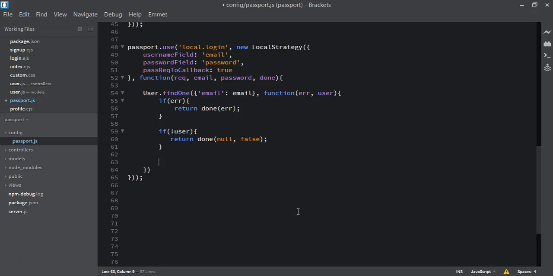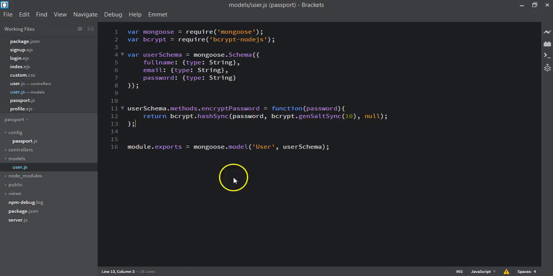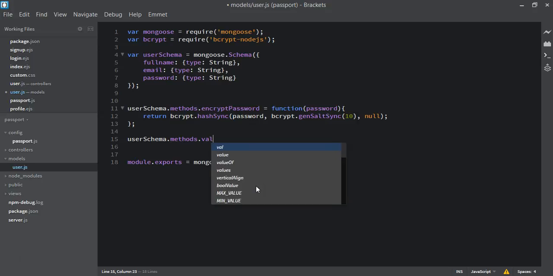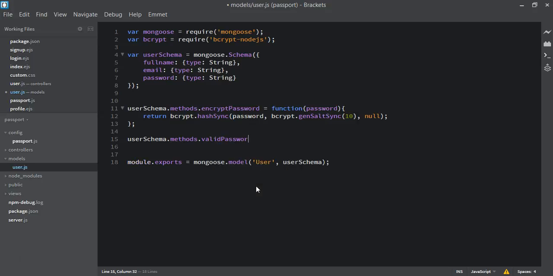But now in this case, what we want to do is check if the password the user is going to input will be the same as the password in the database. To do that, we create a new method inside the model. We go to our user model. Then here we are going to use userSchema.methods.validPassword. The methods we are going to use inside here are already made available through this bcrypt node.js. So we'll say function, and it's going to take in the password.